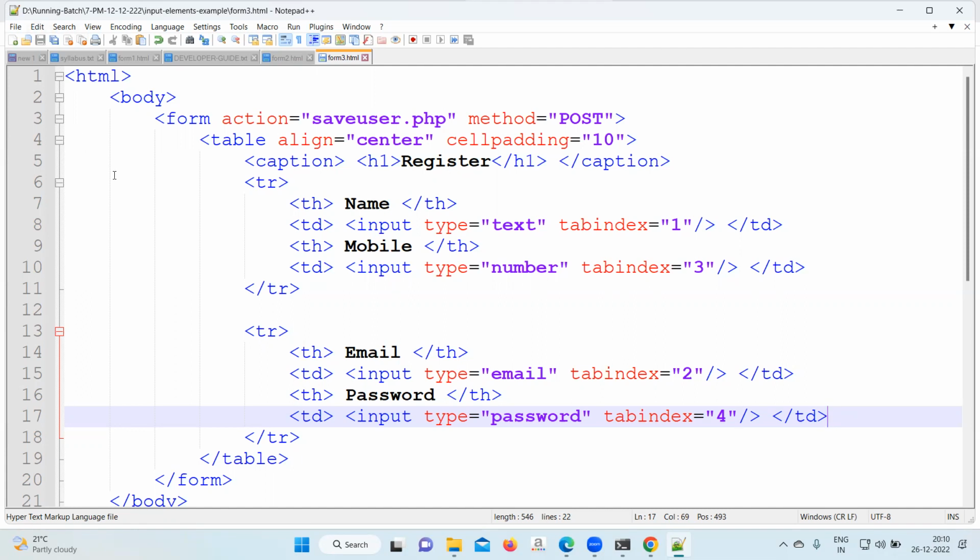Okay, written. Now see the tab index. First, where will the cursor go? Name. Second will go to the email. Third will go to the mobile, and fourth will come to the password. First write the HTML, then we'll check it.